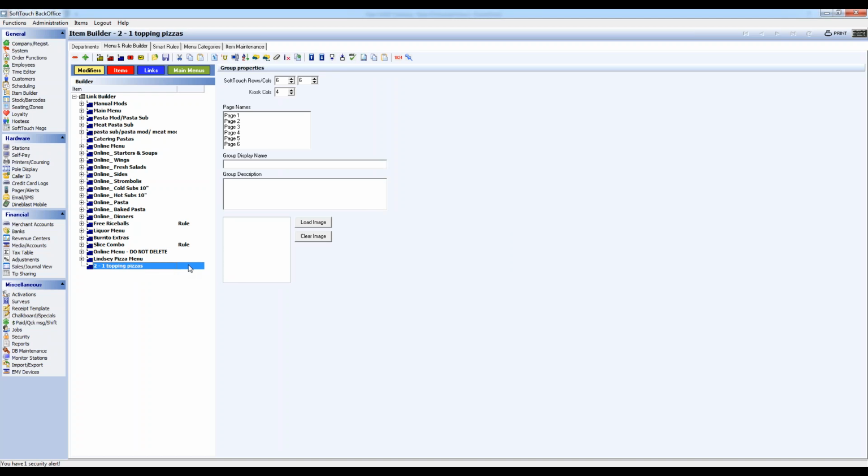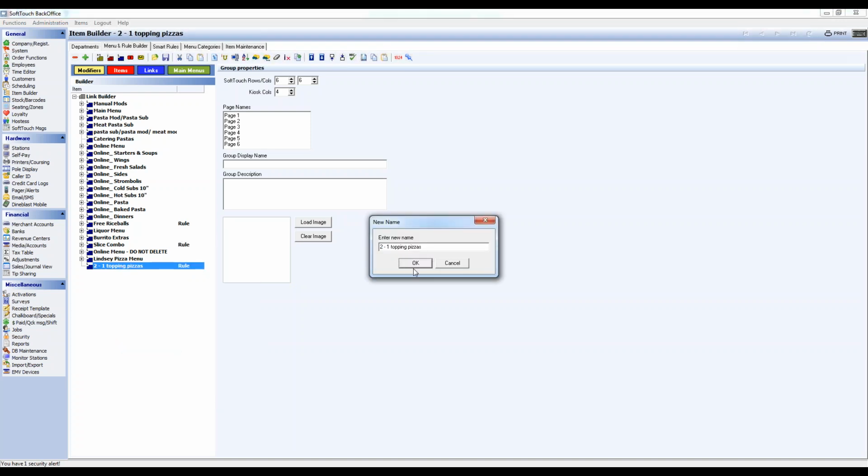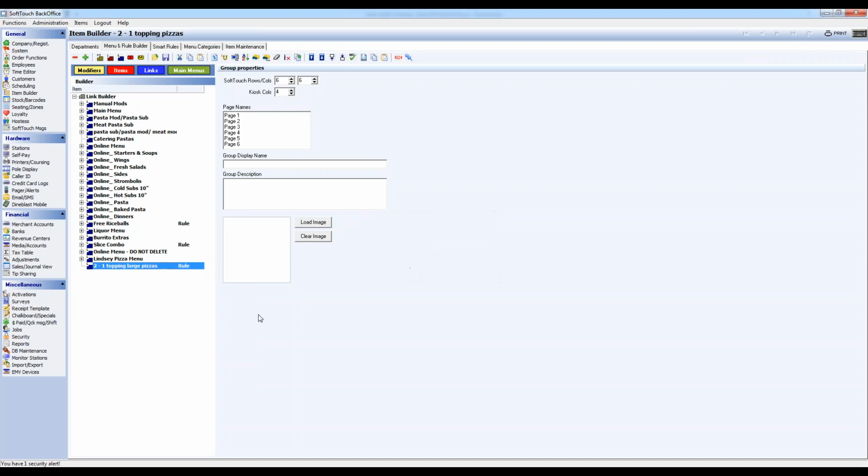Now there is a hidden drop down to the right of this, as you can see on my other rules. If I click this 3 times, the rule drop down appears, and I'll select a rule. So now SoftTouch knows that this is going to be a rule. I have to choose the item or items that will be a part of this. I want it to just be large pizzas. So you know what? Let me just rename this then. Large. There we go. All right, so I want this to be large pizzas only.